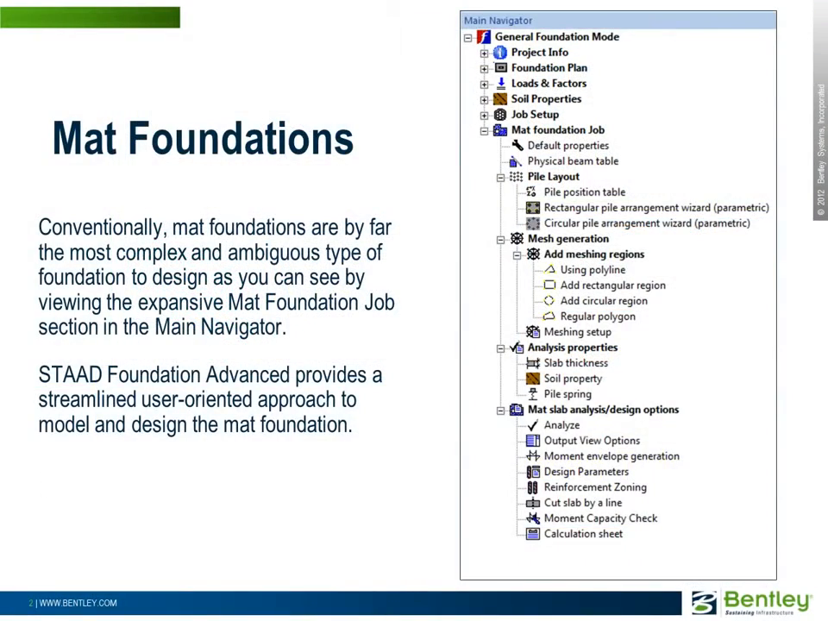Conventionally, mat foundation is by far the most complex and ambiguous type of foundation to design, as you can see by viewing the expansive mat foundation job section in the main navigator. STAAD Foundation Advanced provides a streamlined, user-oriented approach to model and design the mat foundation.